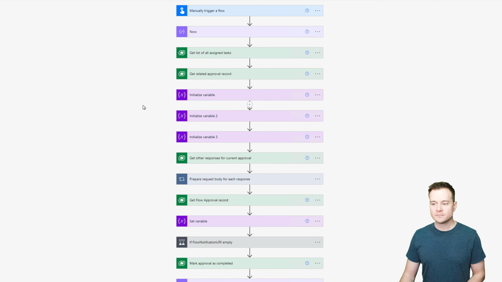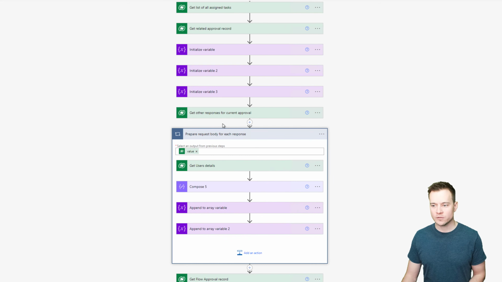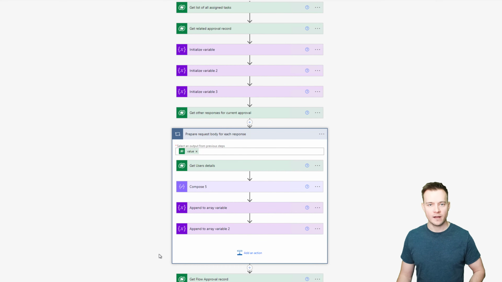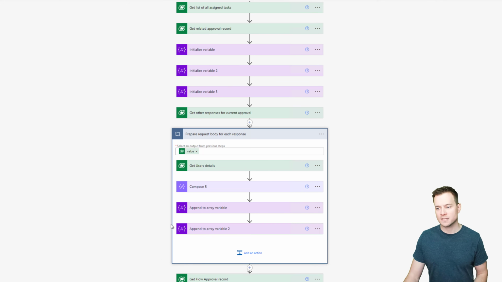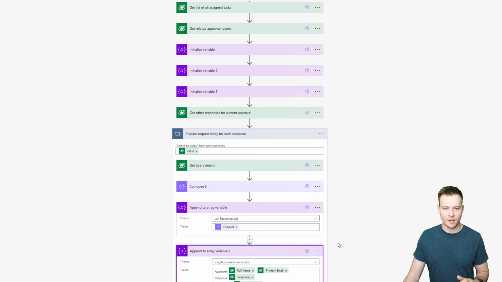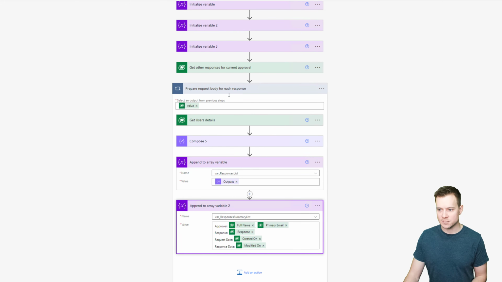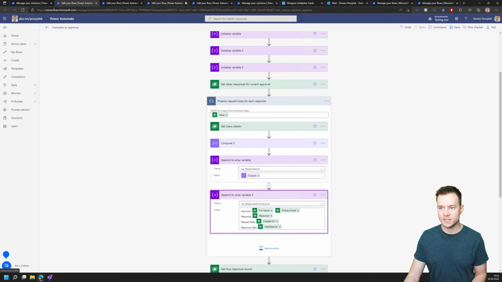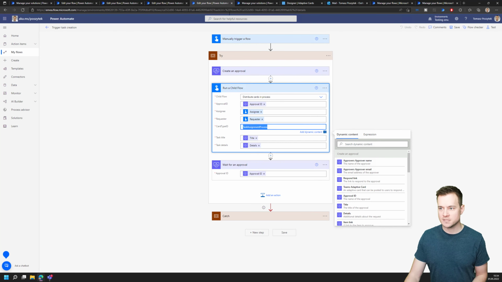So first, it is getting all the assigned tasks so that it knows how many tasks were assigned. It is getting information about the approval record itself. Then it is going through each of the responses that have been registered. So for every completed task, it is getting its details and is building custom arrays and objects that will later be used as parts of the request body sent to the flow notification URI. So this is what the flow is doing in this loop, building this array for each response. You can see it here.